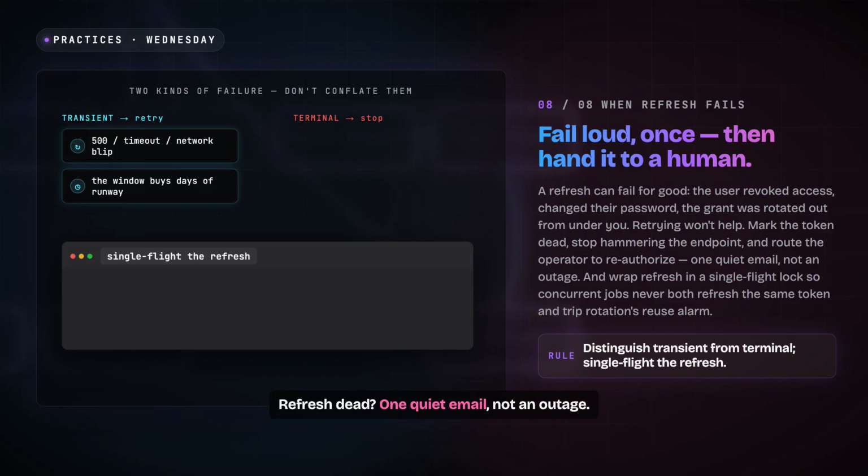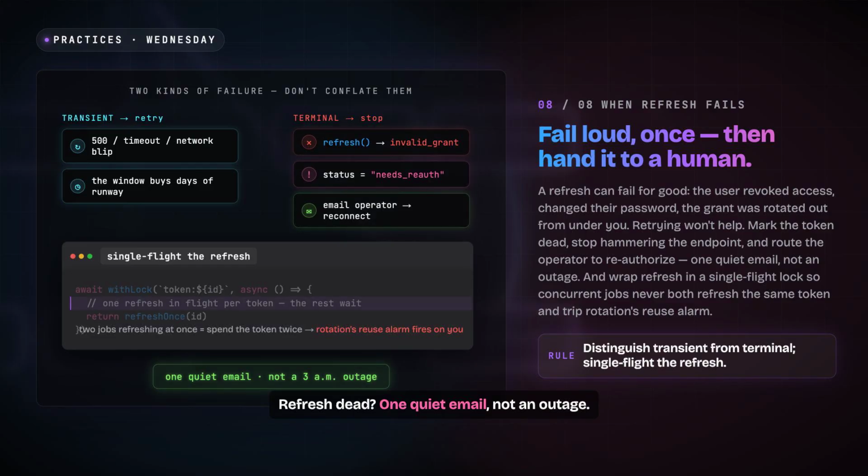Finally, the part everyone skips. What happens when the refresh itself fails? There are 2 kinds of failure, and conflating them is the bug. Transient failures, the platform timed out, a 500, a network blip, those you retry, and the window we built already gives you days of runway to do it. Terminal failures are different. If the platform says invalid grant, retrying is pointless. The refresh token is genuinely, permanently gone. The user revoked your app, or changed their password, or rotation caught a reuse and killed the chain.